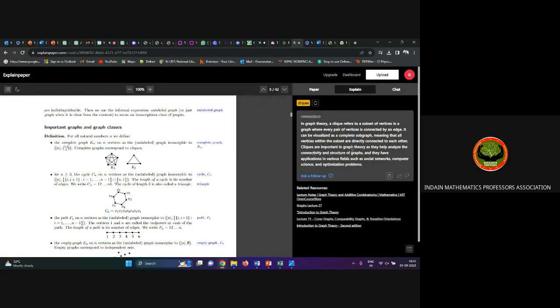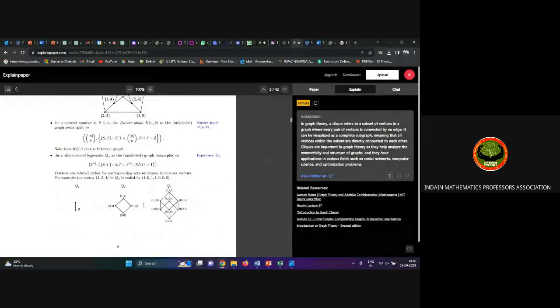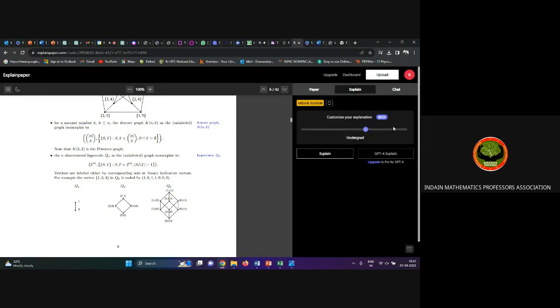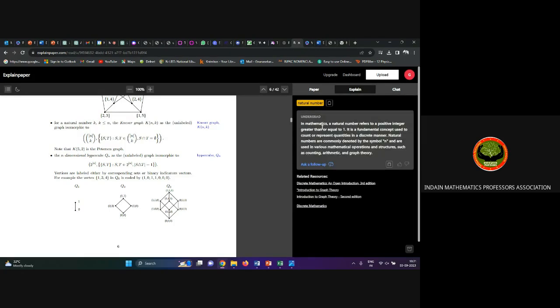Okay, like that. For example, another query. I have a doubt regarding natural number. I don't know what a natural number is. Just highlight the natural number here in this window, and the explain button is available. Click explain, and it will explain what a natural number is. In mathematics, a natural number refers to a positive integer greater than or equal to 1. So this is the definition of a natural number. Like that, we can prepare any subject with the help of this explain option.